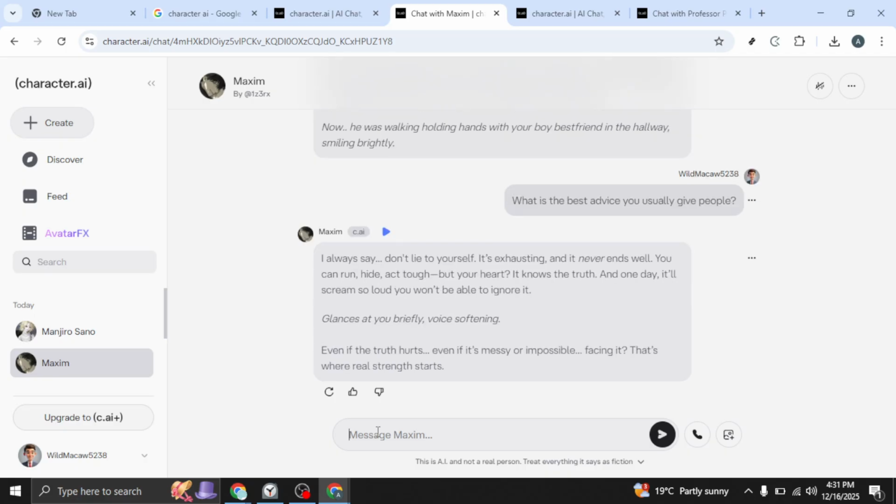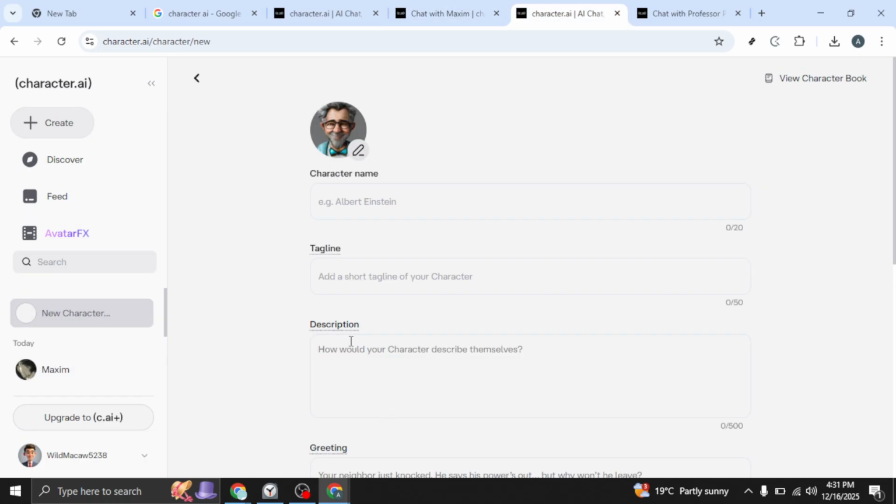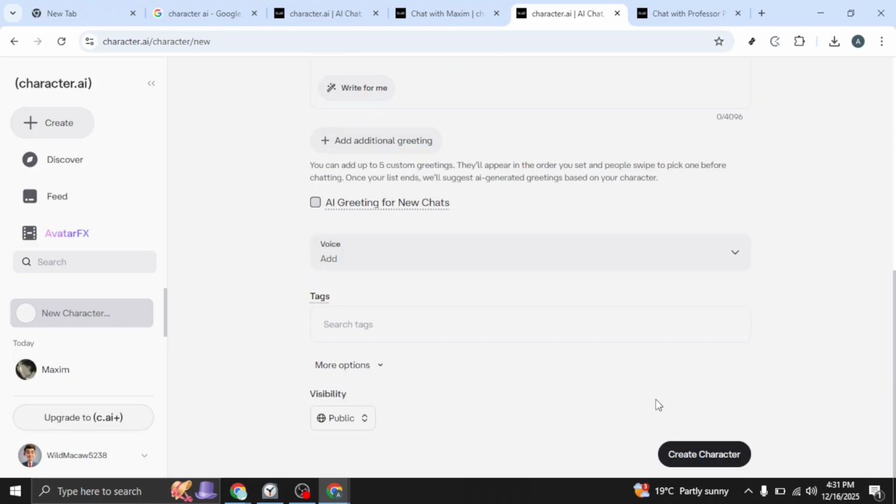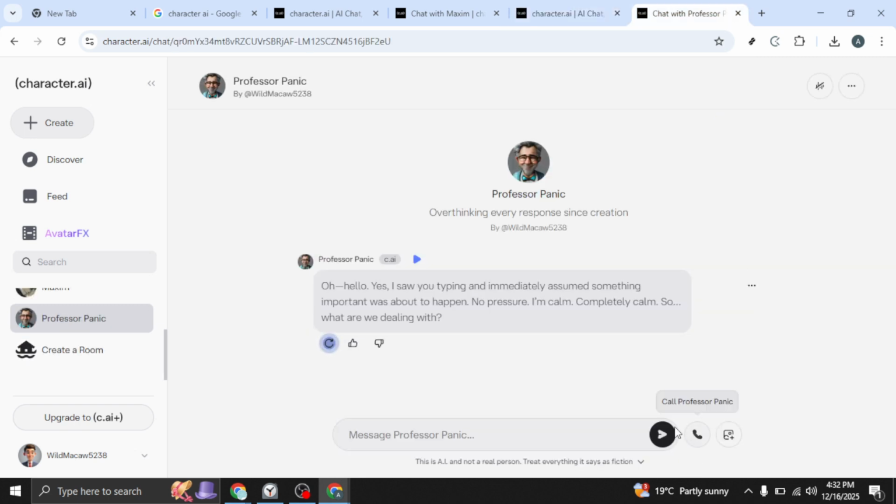If you want to build your own character, click the Create option. Give your character a name, write a concise description, define traits, and set a response style that matches the behavior you want. Add a friendly greeting and a few example dialogues to guide tone and content. Save your character, test it in a chat, and iterate until it behaves the way you expect. When you're happy, you can keep it private or publish it for others to use.